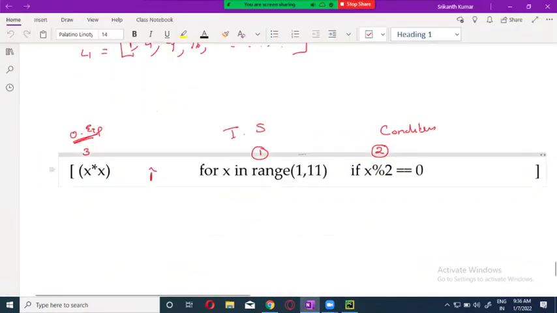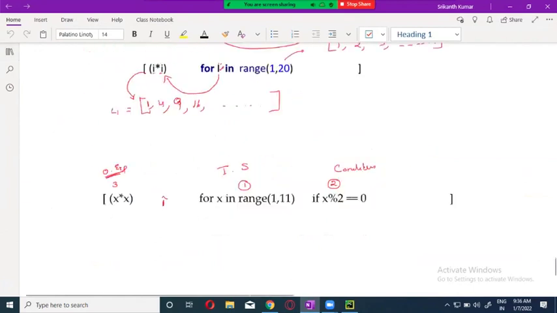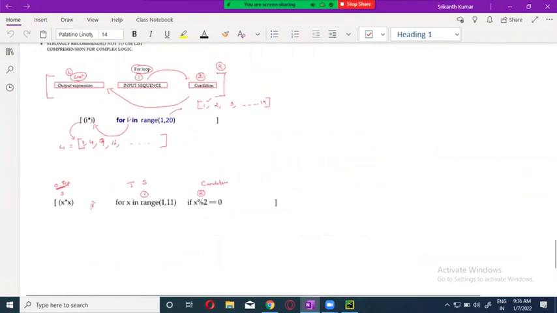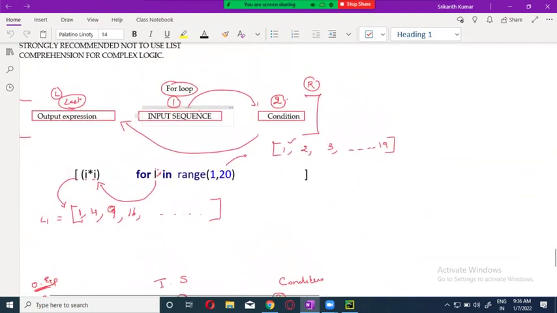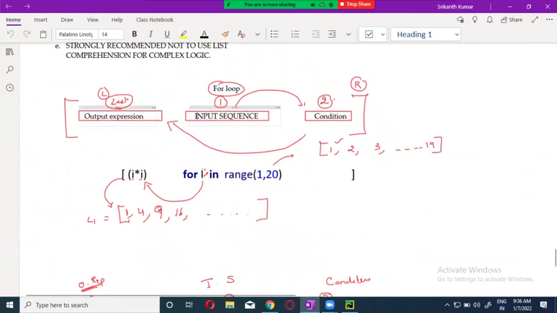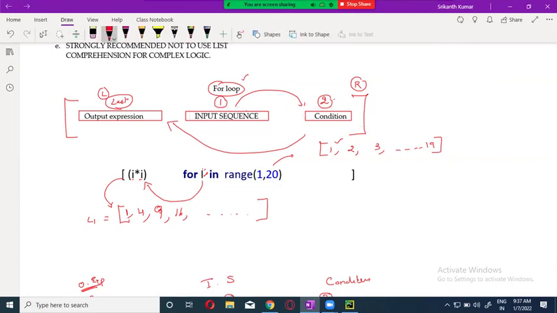In the last class, we saw how to do list comprehension. Whenever we do a list comprehension, the first thing is to concentrate on the input sequence, and the extreme left of that input sequence will be the output expression. If there is any condition, it will be on the right-hand side. The execution starts at the for loop, which is the input sequence, then goes to the condition, and then to the output expression.